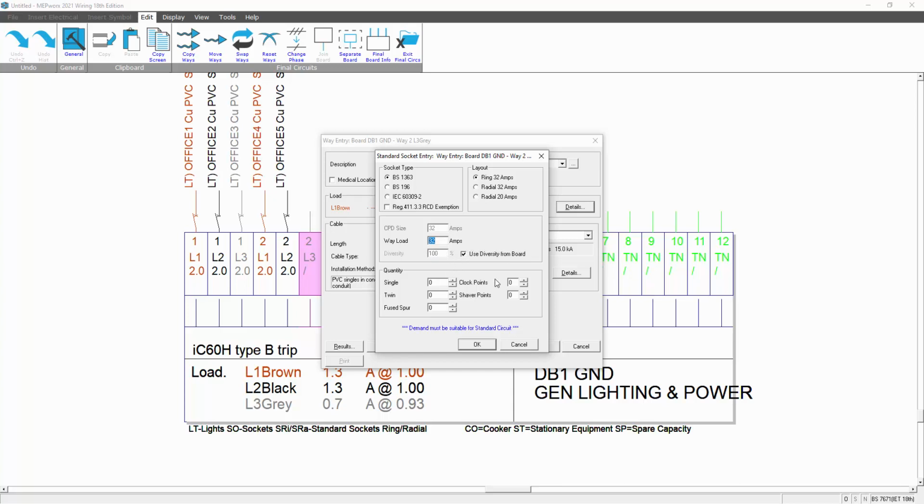And then come in and put the actual envisaged way load in there. Let's say not 16, 18 amps. So you can either estimate the load as a current rating, or you can put the full load in there, tick the box, untick the box, and apply the diversity. And then for quantity takeoff purposes, we can put the number of single and double sockets. So if each of those offices had a single and a twin socket, we can apply those accordingly.